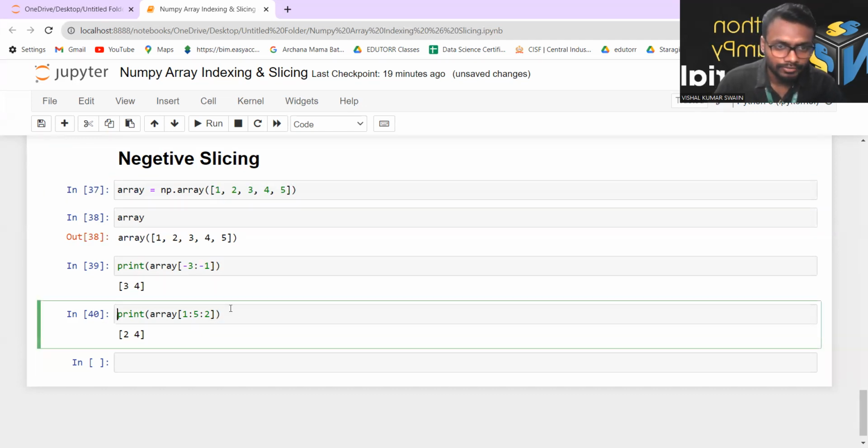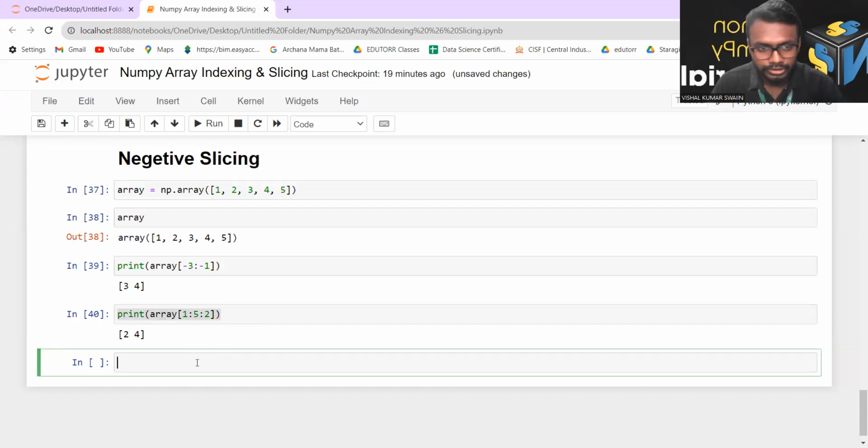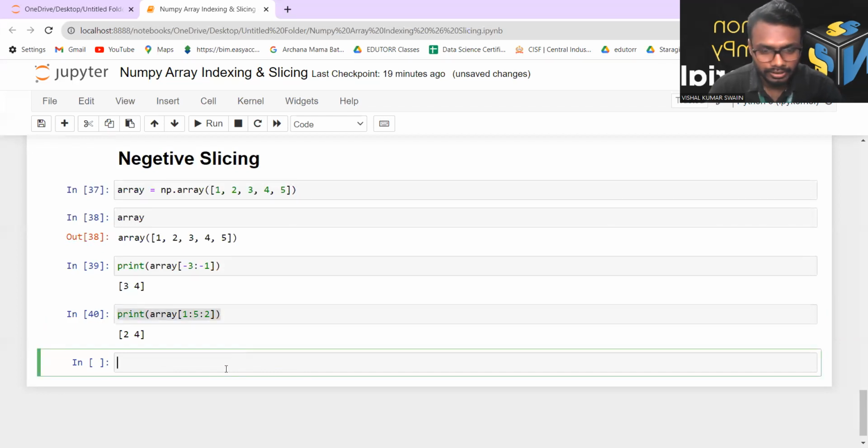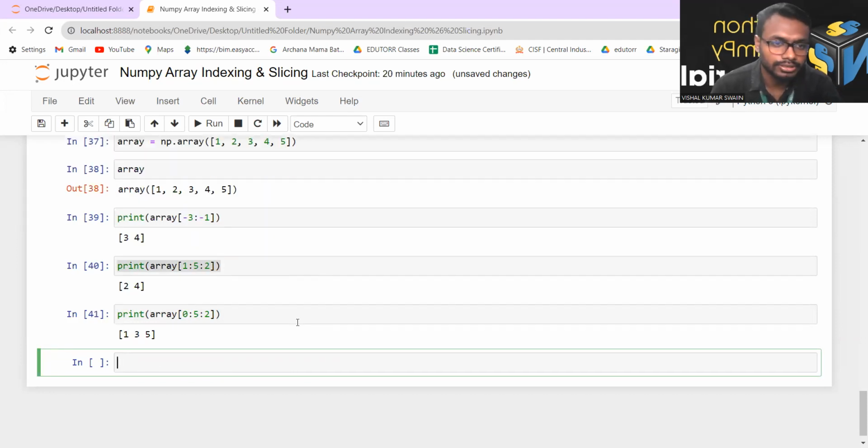Similarly, let me copy this one and print here, and then write the 0 only here. If I write the 0 only, then see the answer. So this is the thing. So how to access the data? This is the example for the 1D array.